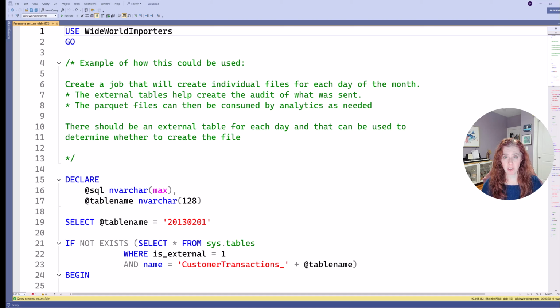I had mentioned earlier that there are a couple of different use cases for creating these external tables. One of them was we want to create the files that we can give to another team for ingestion. So for this example, I'm going to create nightly files for each day of the month, and I'm going to make those available for our analytics team to then ingest. Each one is going to have a name, customer transactions underscore the date, and that's how we're going to figure out, do I need to create a file for this or not?